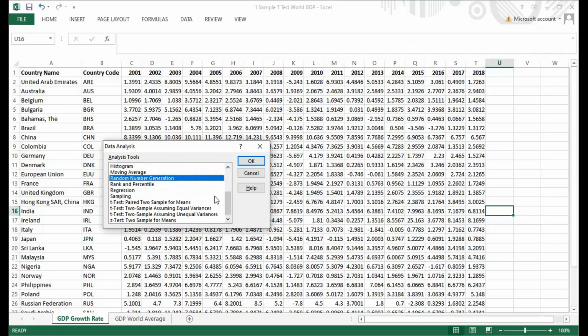So you know, the t-test in Excel doesn't give you a one sample t-test, it only gives you two sample t-test. So you have to create a one sample t-test environment out of it by creating data for two samples and then using the two sample t-test for means, because the one sample t-test is not there.